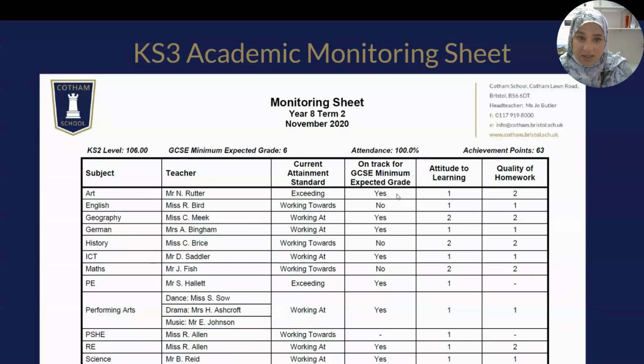And if they're working within two grades of that minimum expected grade, where they're supposed to be, we regard them as being on track. If they're 2 grades below, then they'll be regarded as not being on track. The attitude to learning and homework is graded from 1 to 4, with 1 being the highest and 4 being the lowest.